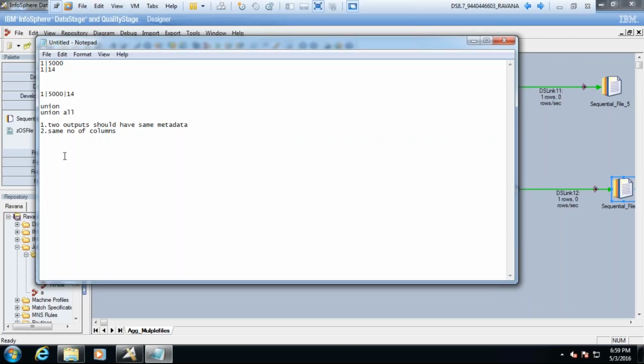No. So not only the column names, the whole thing. The column names, data type, nullability, everything should be same. So this is called metadata.